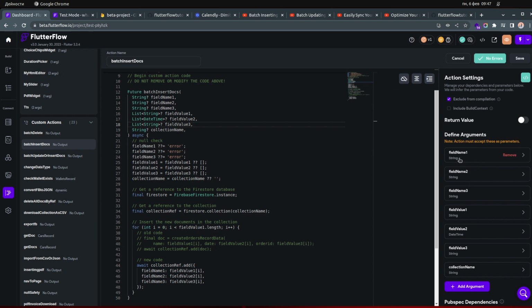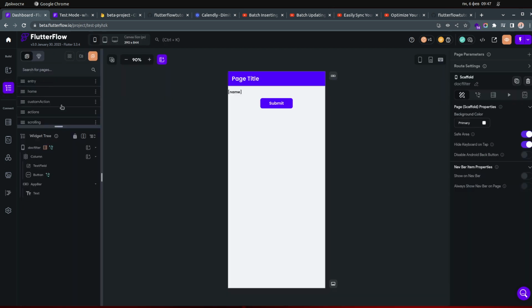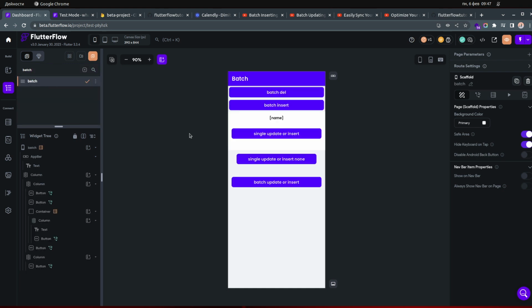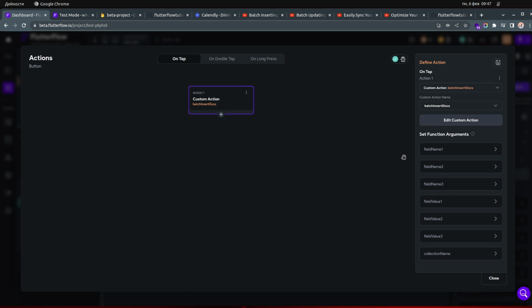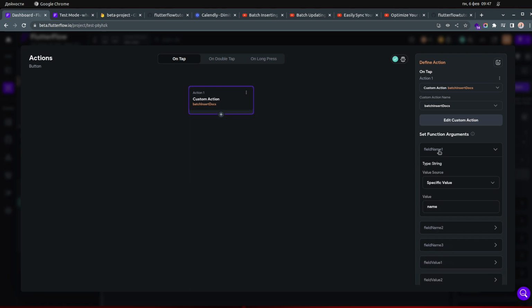So you get field name 1, field name 2, field name 3, and field value 1, field value 2, and field value 3. In that case, batch insert docs. If I go over here to batch, it's not bunch, it's batch, of course. This is a batch delete and this is the batch insert. If I open the custom action, this is how you have to populate the custom action right now. You have to write the field name, which in my case is name.